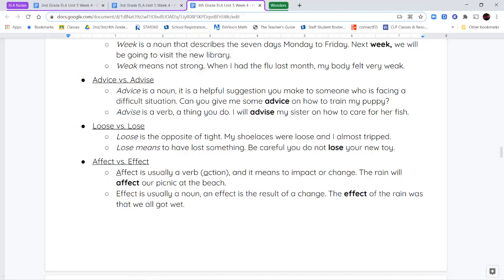Effect with an E is a noun. It's the result. It's the thing that happened. The effect of the rain was that we all got wet. So the effect was that wetness that we got covered in. We got covered in water.